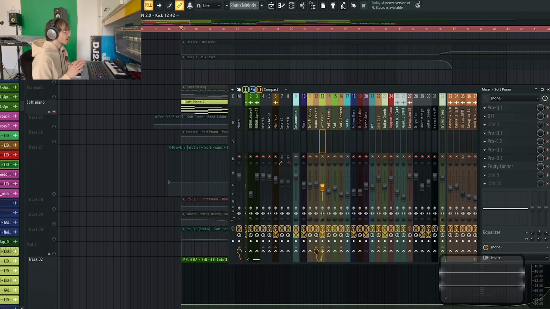In this case, as you can see, I used an EQ, OTT, some compression, another EQ, another compression. One technique that I used in this case is to send my main soft piano to another channel where I have the Valhalla Vintage Verb and a Q3. In this case, I have much more control of my reverb.